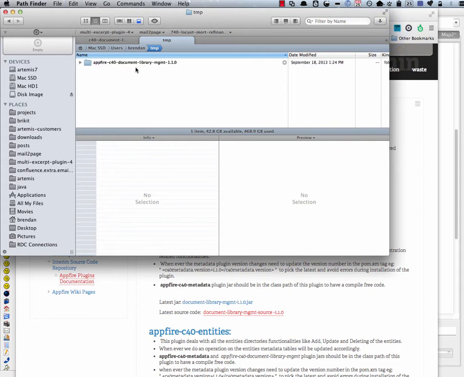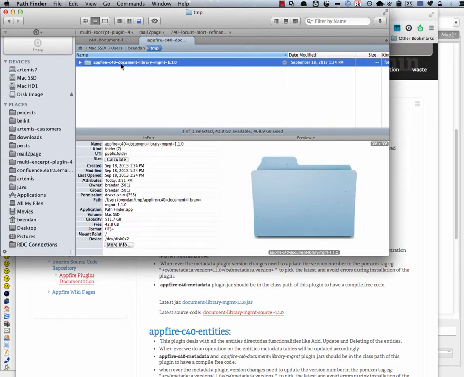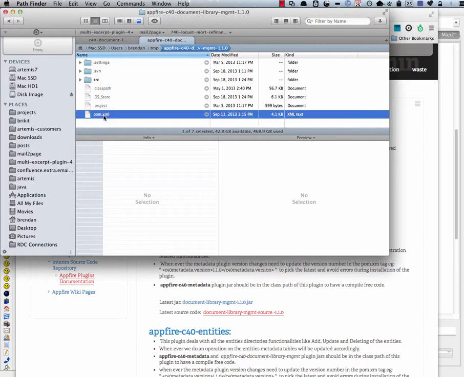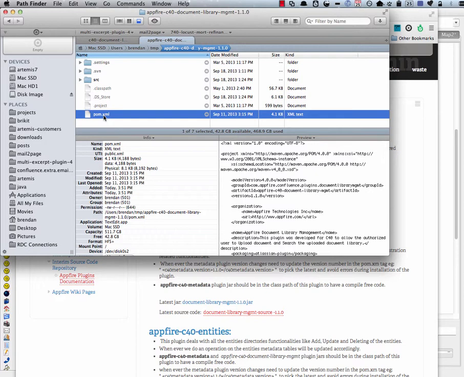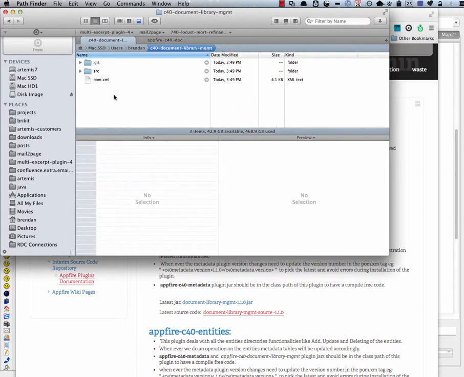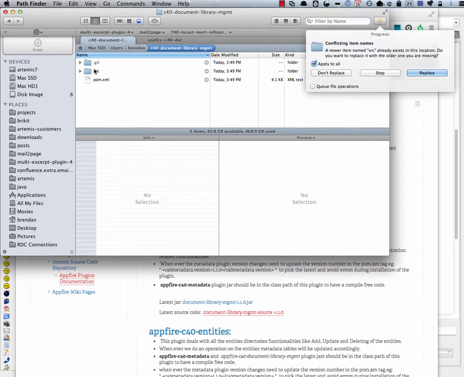Okay, so now what we can do is, they have their SVN reference there. But anyway, let's go ahead and just copy everything directly into and on top of our Git repo. And as long as our .git here stays the same, that should be fine. All right, so we're going to go ahead and replace everything.